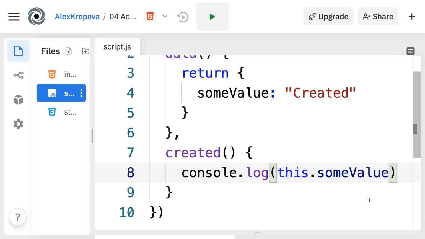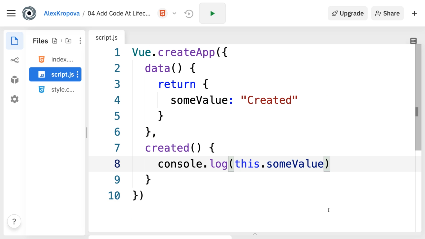You'll notice here we didn't make an instance of the component. We didn't make a const app. We're just referring to the current instance, the current app instance. This is going to point to our app. And when the app is created, we're going to call console.log and show this.sum value.